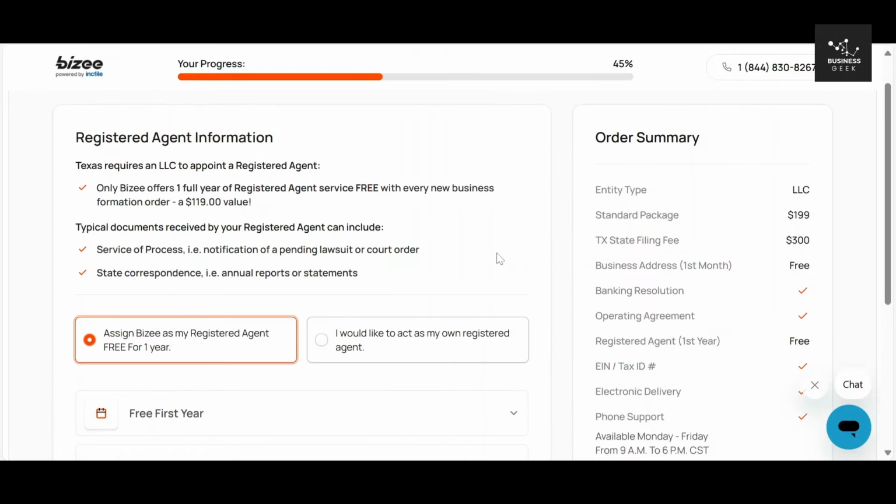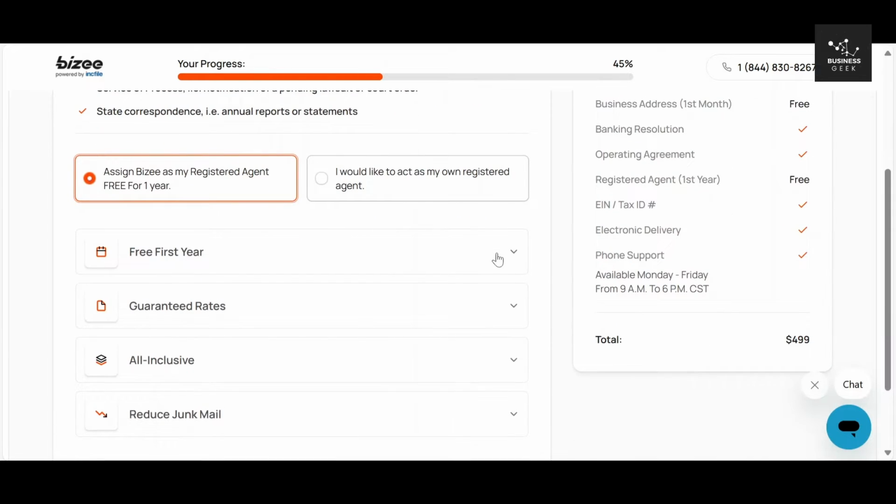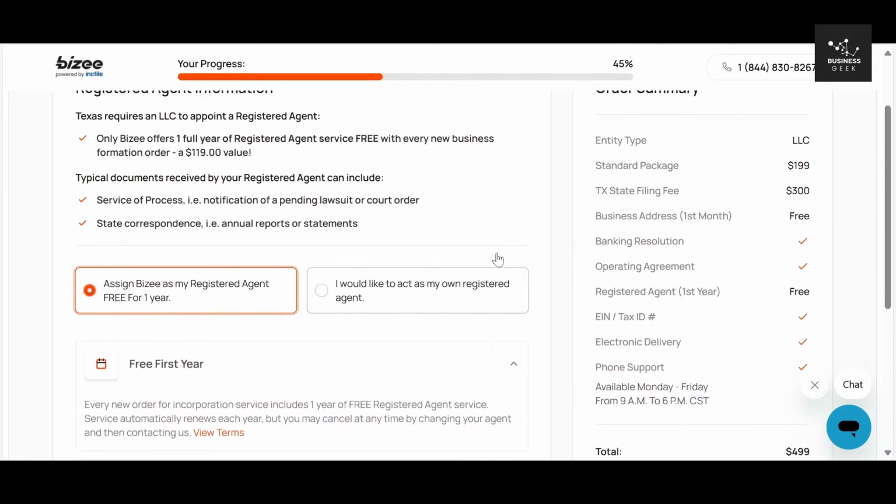So, Texas requires every LLC to list a registered agent with a Texas address. With Busy, you get a free registered agent for the first year, which covers this requirement automatically.